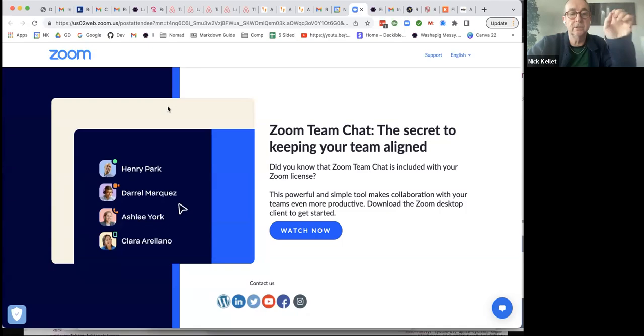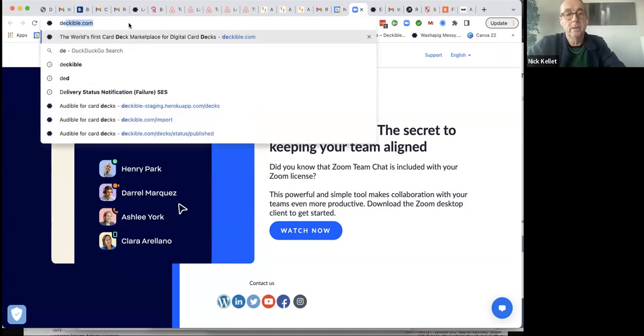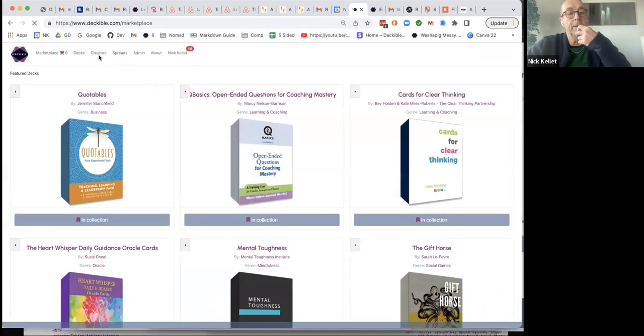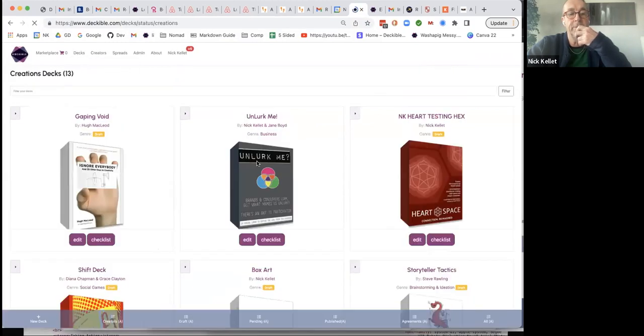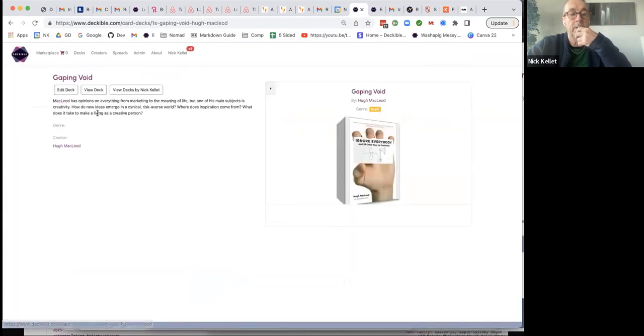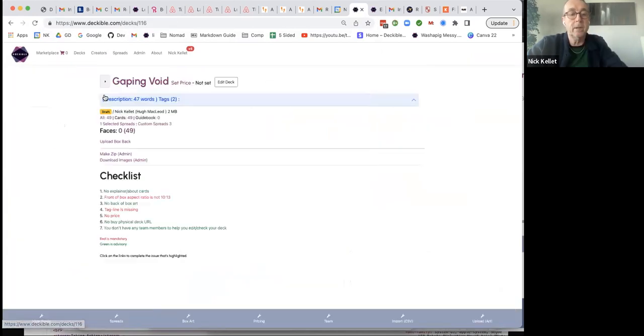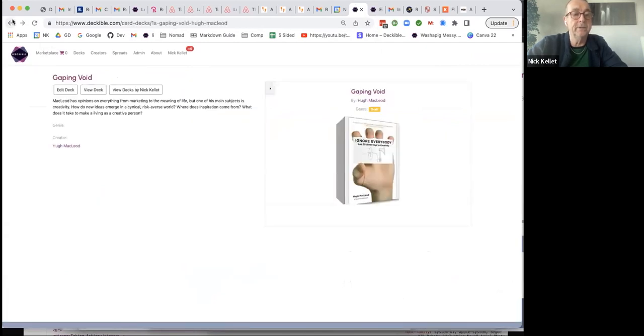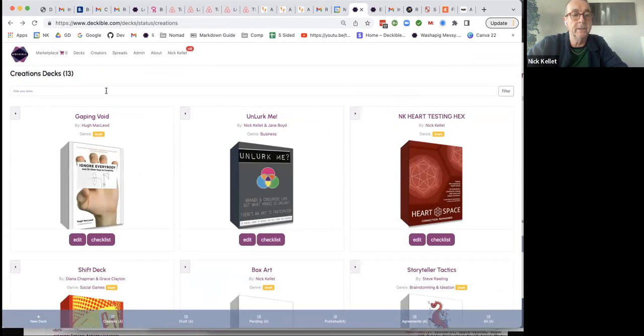Okay, so if I dive in and show you spreads on Deckable, I'll just start off on, and I'm going to pick one rather than playing with someone else's deck. I'll just play with one I've been playing with. There we go. I just go into view the deck. Oh, and by the way, I'm going to show you something else first, because then I'll show you the spreads and then I'll come back to that.